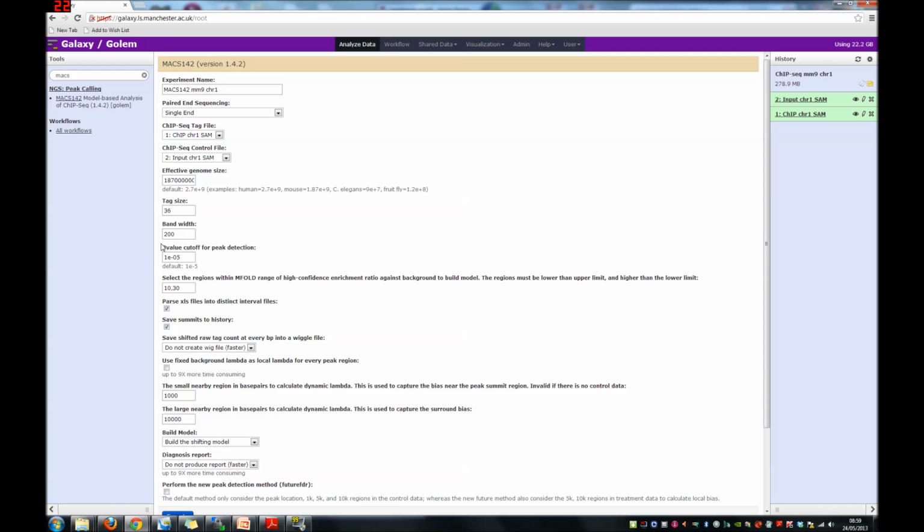The p-value cutoff, this is a reasonable default. It's quite stringent, so you can see what results you get using this default. If you get too few or too many, you can change it up or down accordingly. So 1e to the minus 5, if you want to make that less stringent, you can change it to 1e to the minus 4, which is equivalent to 0.0001.